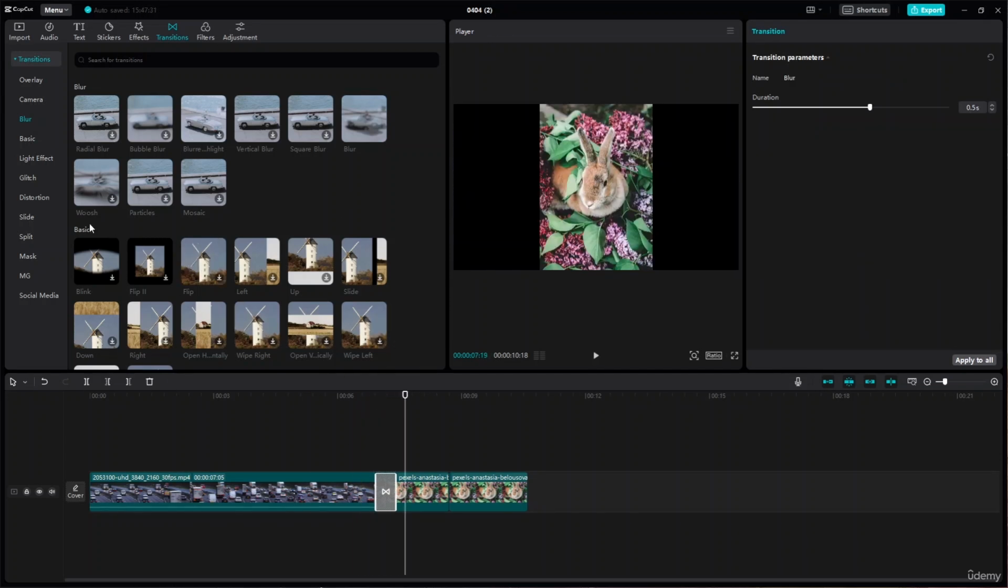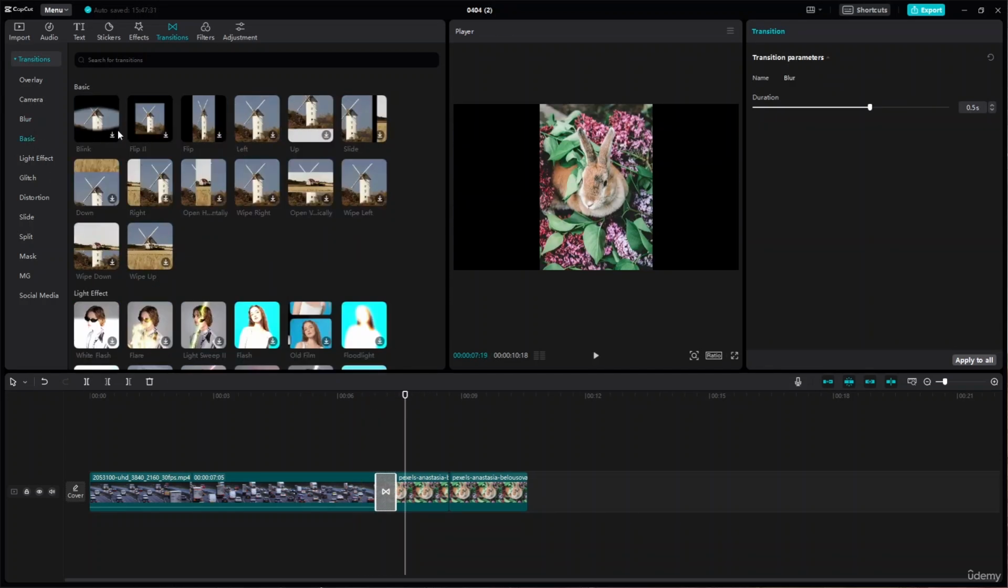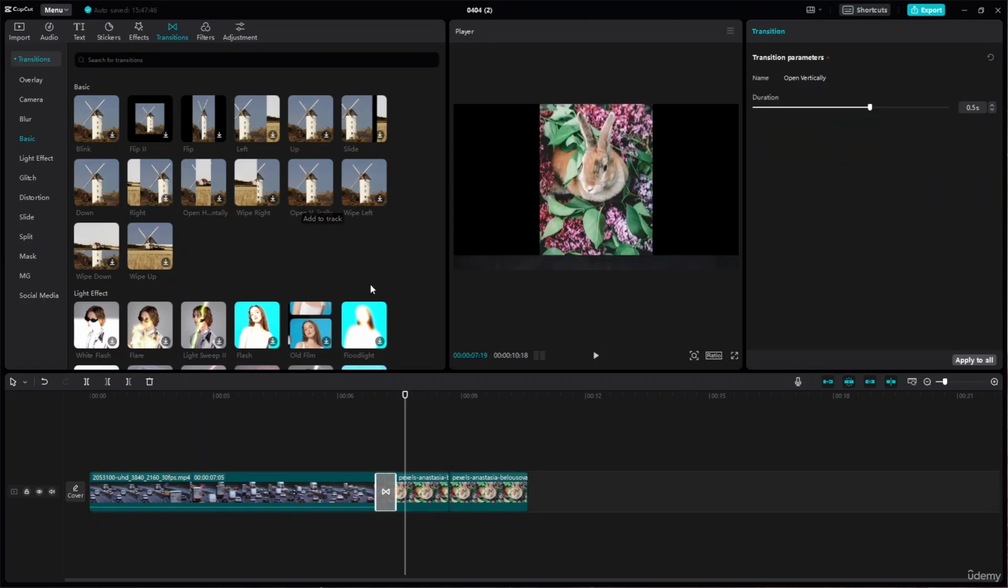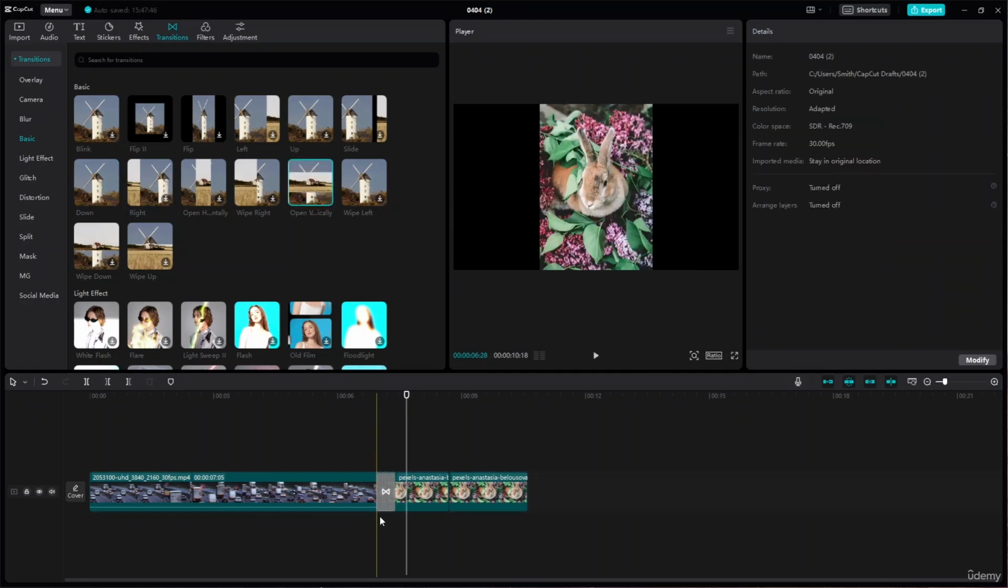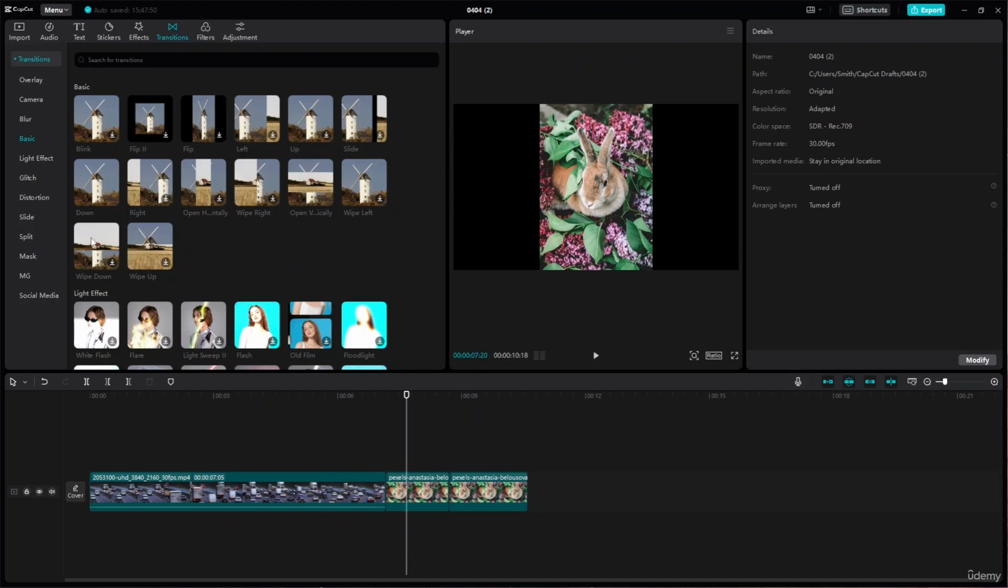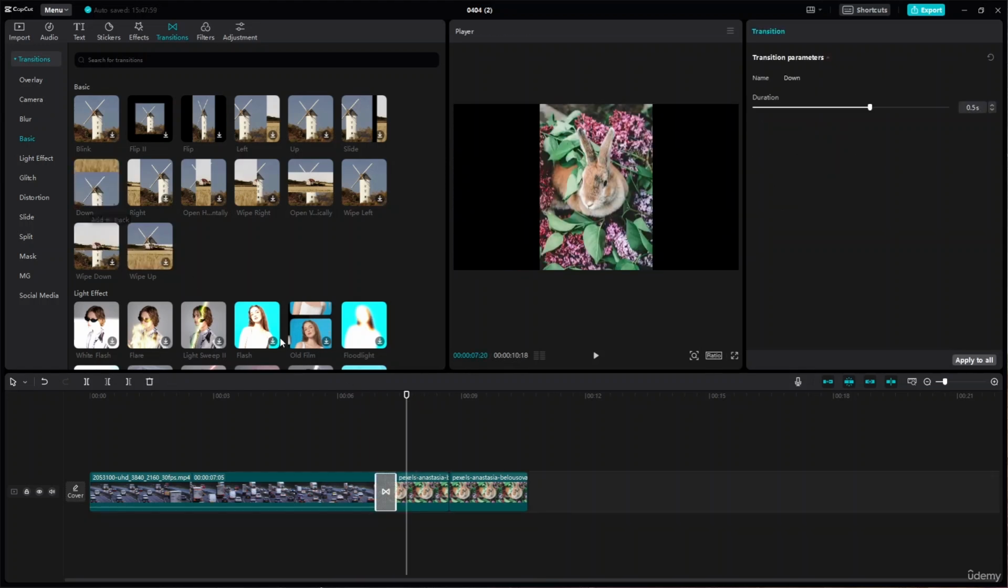This is how it looks like. If you go off the basic, there are also a couple of them. Let's say maybe I want an open vertical and maybe a bit down. Okay, what I'm going to do is just apply it. It has been applied. You can see this is how it looks like. And when you apply it, it will already scan up the area or the separation of the clips and apply it where you need it.